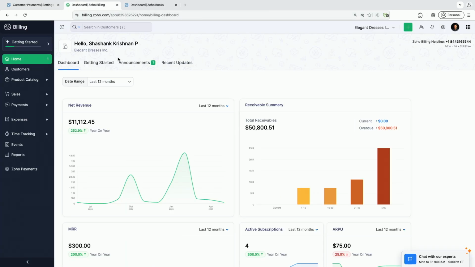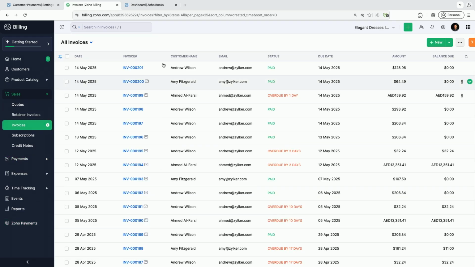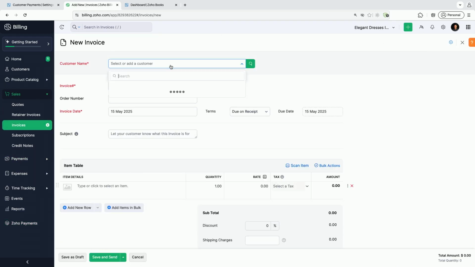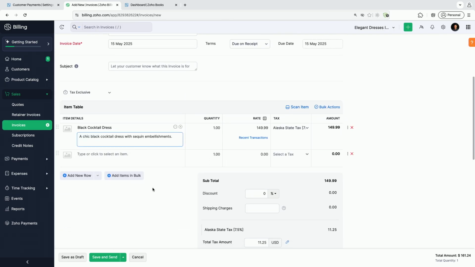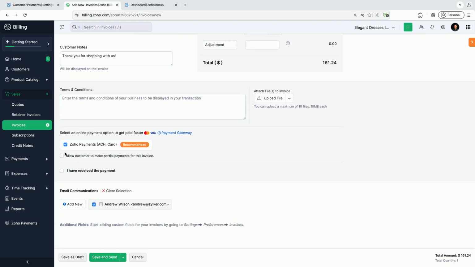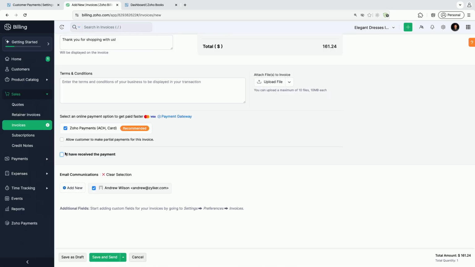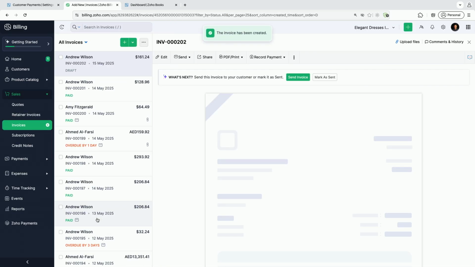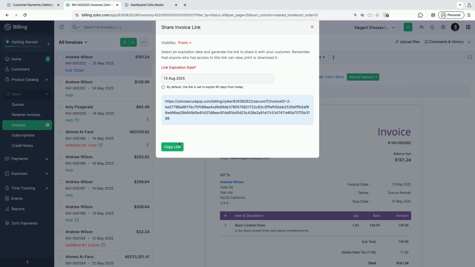So I've taken Zoho Billing for an account that is already active and enabled as an example. So here you will see Zoho Payments that says access Zoho Payments. That means it's already been integrated. I'll quickly create an invoice in Zoho Billing. Andrew Wilson, choose a product. Let's say they want a black cocktail dress. Zoho Payments is automatically selected because I've just integrated it within the system. Click on save as a draft. I'm just going to generate a link here rather than sending it across as an email.